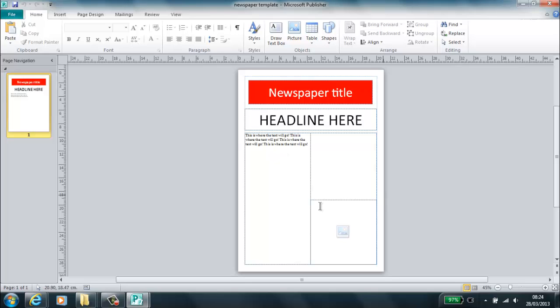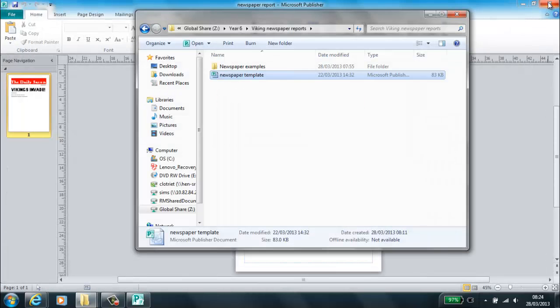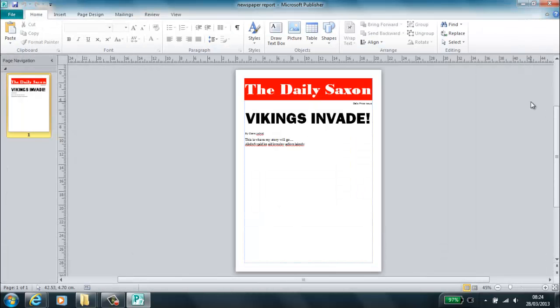You can either use this version that's already here, save as, and change it to make it your own, or if you're really feeling confident and you really want to stretch your skills, you can set up your own newspaper report template in Publisher yourself. Have a go.